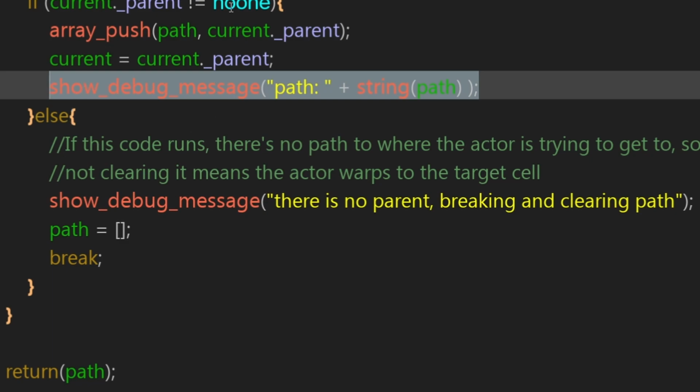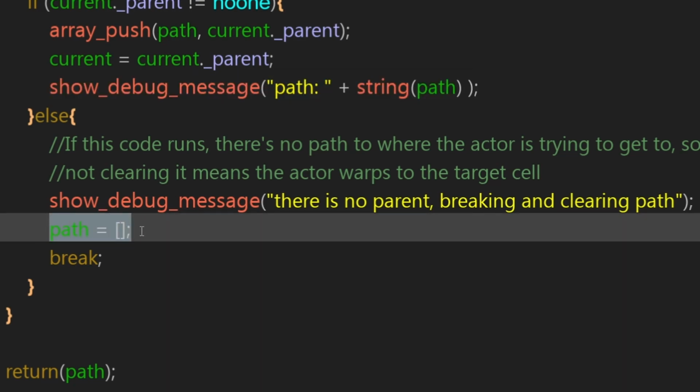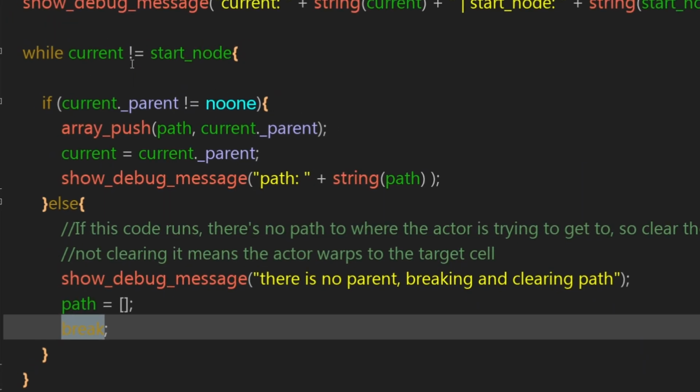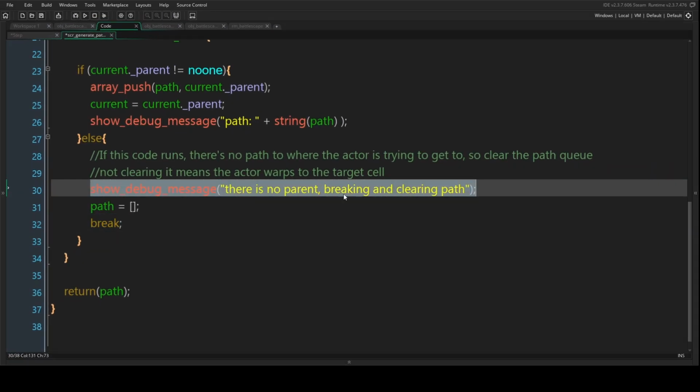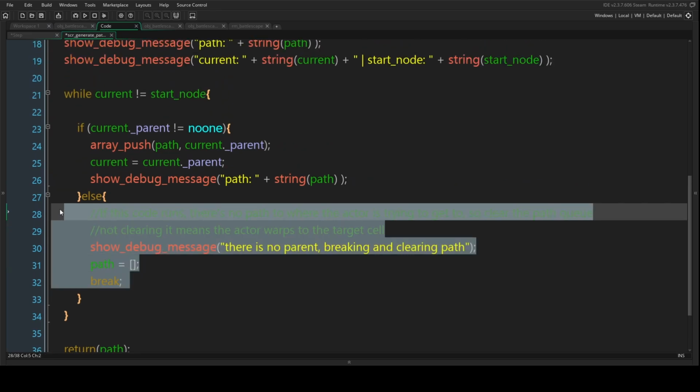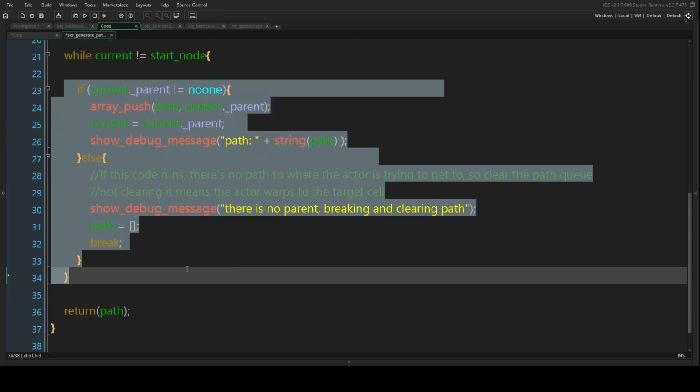And then if for any reason parent is no one, then we're just going to empty our path and break out of this while loop, and we're going to show ourselves a message. Again, this just stops us from having a never-ending loop.